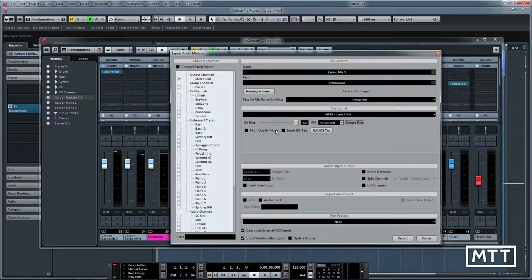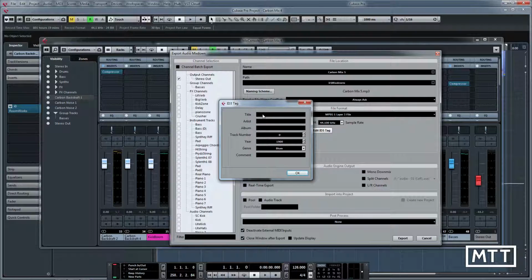Now you can also put in an ID3 tag. So if you click Edit ID3 tag, you can see you can put in title, artist, album, etc.